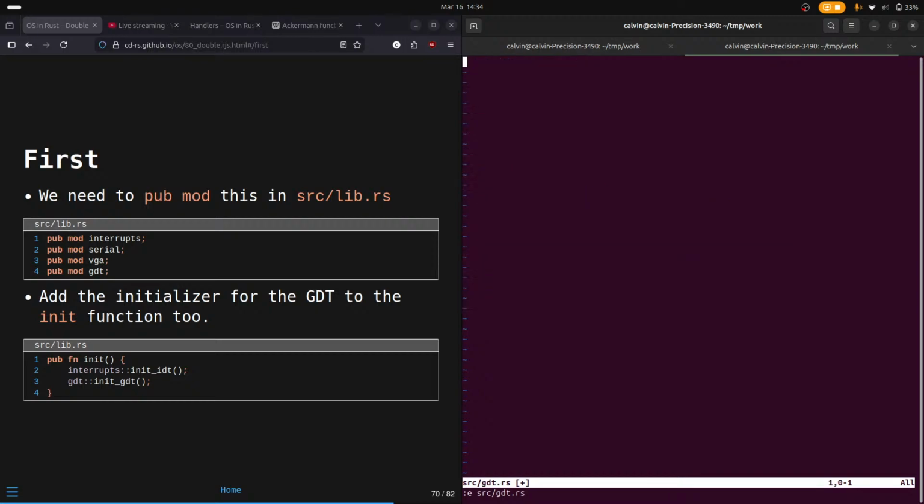Okay, here it is. So one of the things I know I need to do, I need to write a public function init GDT. That's going to do something in it, and that thing is definitely going to be unsafe, whatever it is. Okay. I'm going to need a static mut. That static mut is going to be a GDT. What type is it going to be?